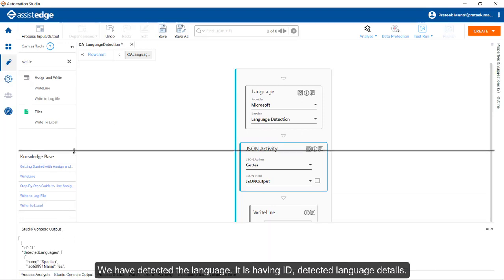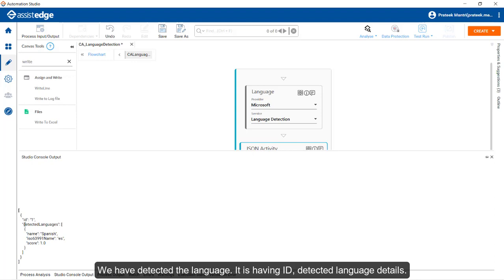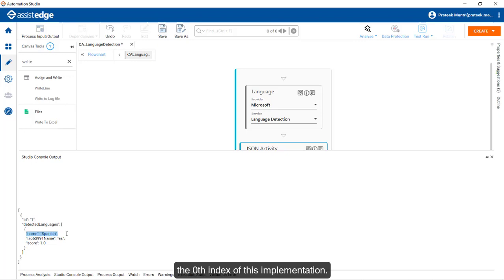We have detected the language. It has an ID and detected language details. This is the name of the language which we detected, named Spanish. It has also provided some other details like ISO 6391 name, ES, and score 1.0. To showcase to the end user, I do not want the rest of the details to be shown. For that, I will only extract this Spanish element which is available at the 0th index of this implementation.